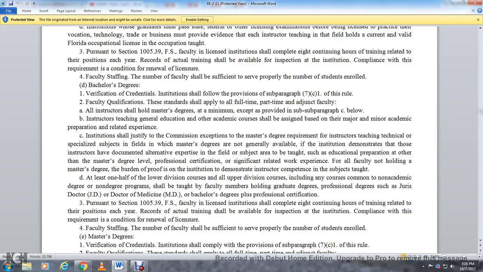At least one half of the lower division courses and the upper division courses, including any of the courses common to non-academic degree and non-degree programs, shall be taught by faculty members holding graduate degrees or professional degrees such as Juris Doctor or Doctor of Medicine, or a bachelor's degree plus the professional certification.